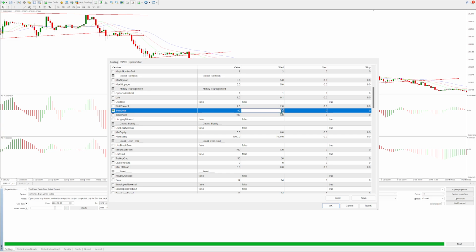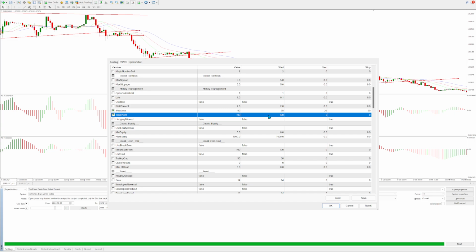Stop loss, we'll optimize the stop loss of either 25 pips or 50 pips. So basically how optimization works is you tick the box of the setting you want to optimize, the value you'd like to start at, the steps you'll take, and the value you'd like to stop at. So if we put start 25, step 25, stop 50, it will test the stop loss on 25 pips and 50 pips. Okay. For the take profit, we'll test, say, starting at 100 pips. We'll step in 100 pips and we'll stop at 500. Okay, so that'll do 100, 200, 300, 400, 500.